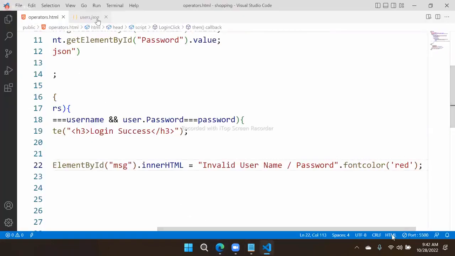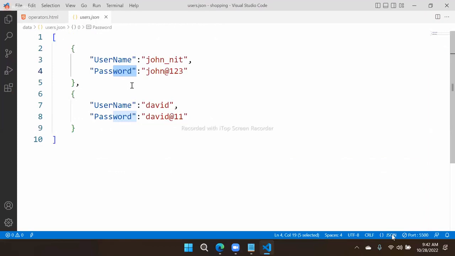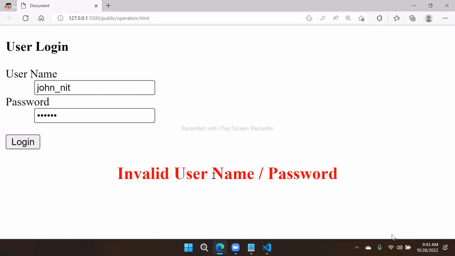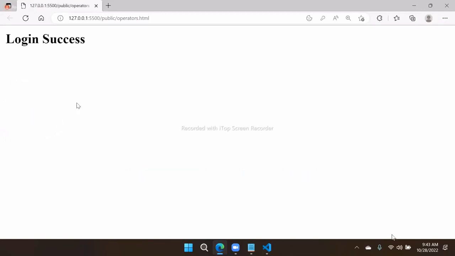Now see, any of these two people can log in. So John NIT and John @123. So I entered John_NIT and the password is something wrong. Then login: invalid username or password. John NIT and his password is John @ what is it? John @123. So 123. And login, then it says login success.